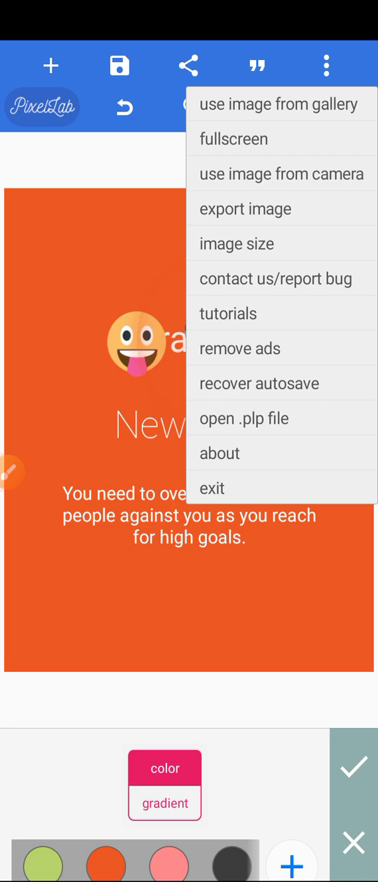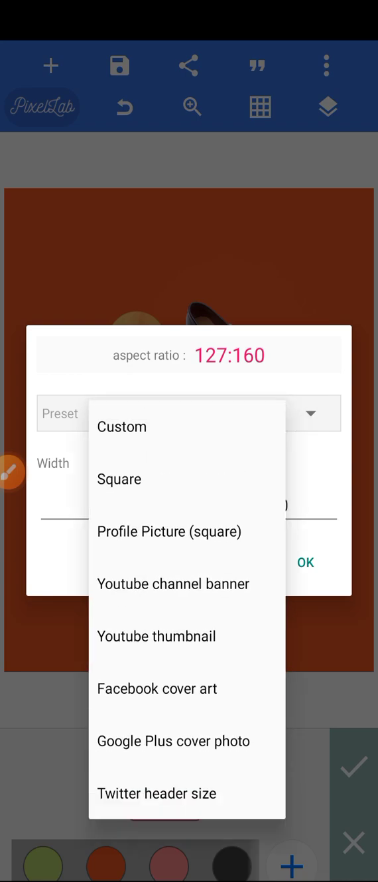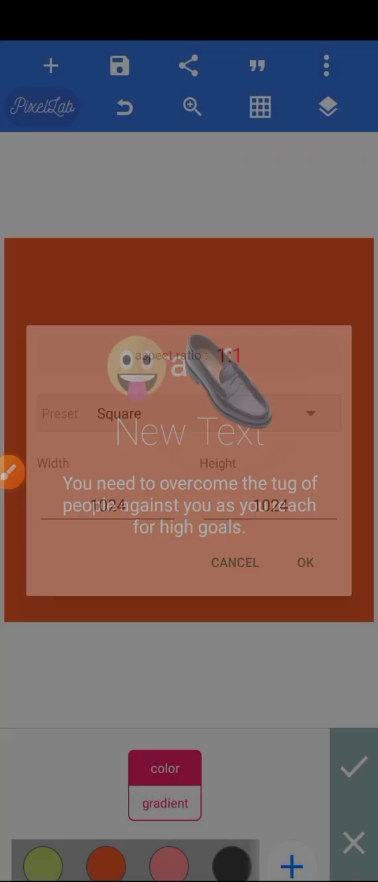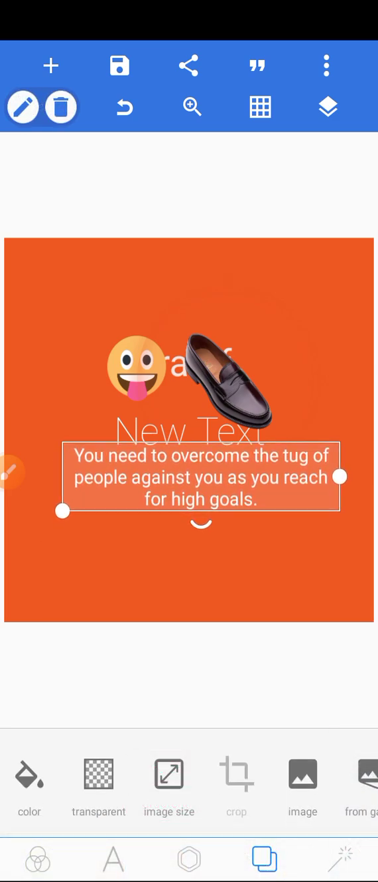Okay, so this is full screen when you want your work page to be full screen. Use image from camera. That's maybe you want to snap something and use it as your background. Export image, that is also to save to gallery. So this image size, this is where you come to set the size of your working page. So maybe for a flyer you want to set as square, click OK. As you can see, this is now a square. You can now work on the design.